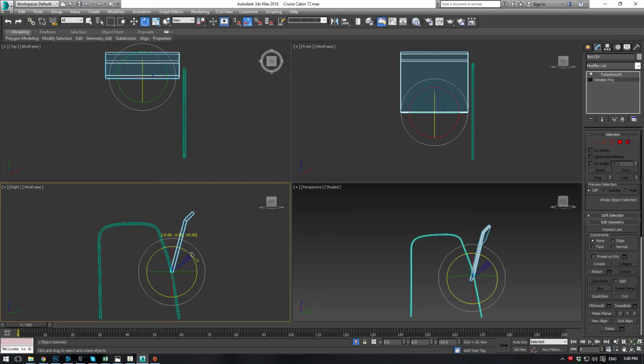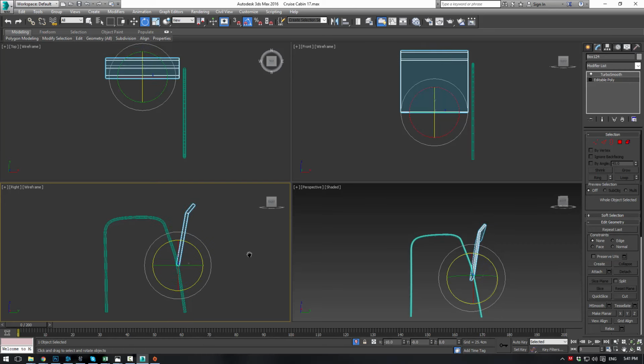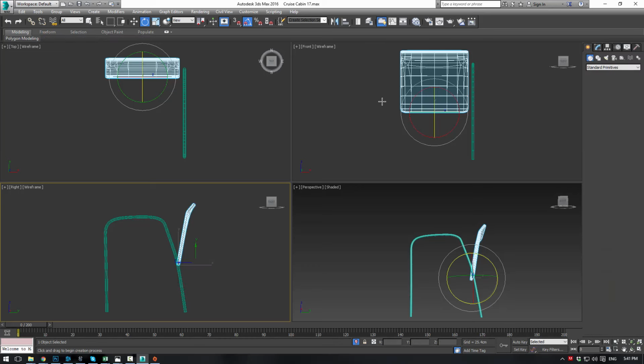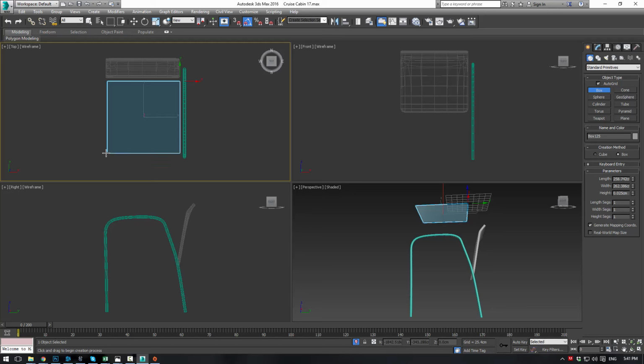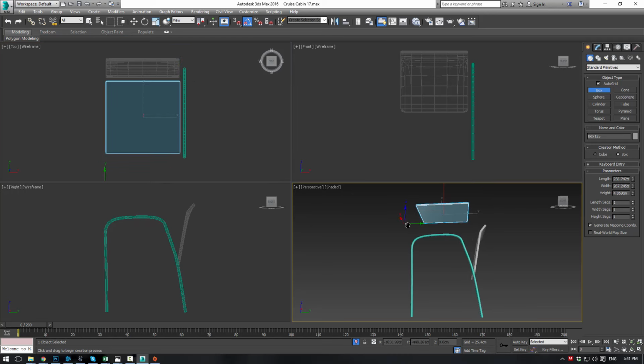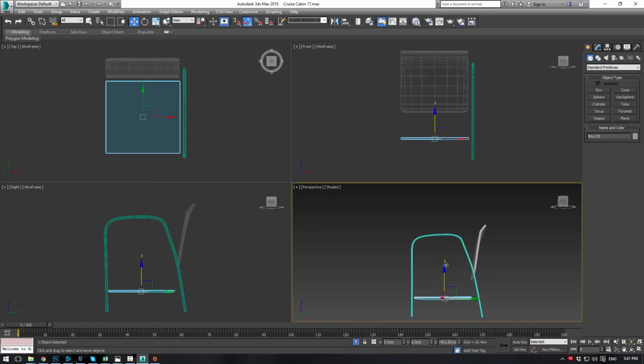So it needs to sort of come back a little bit. And let's actually make another box. We just need to get the scale of this chair right. Kind of right here. And drag the box down. Okay, and make sure you save your project.